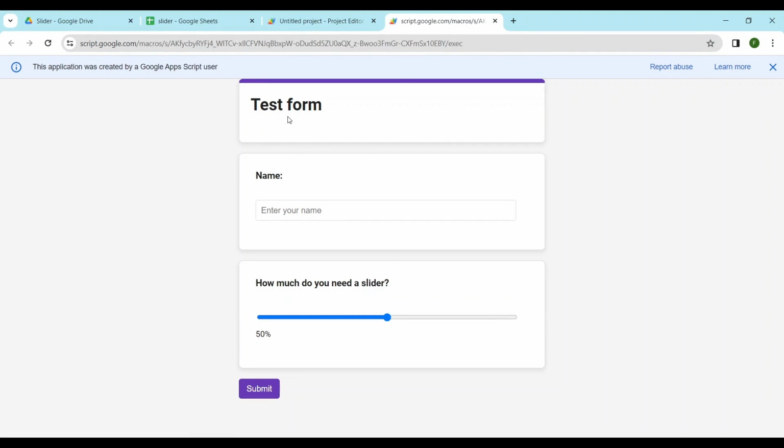Here, we have our application in action. Something to note is that whatever we put as the title in the spreadsheet will be reflected here, and the question we put will be reflected here. So, the user has to enter their name and a numerical response using the slider. I use this question as an example, but you can change it as needed.